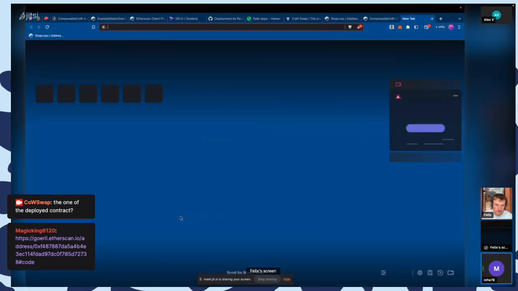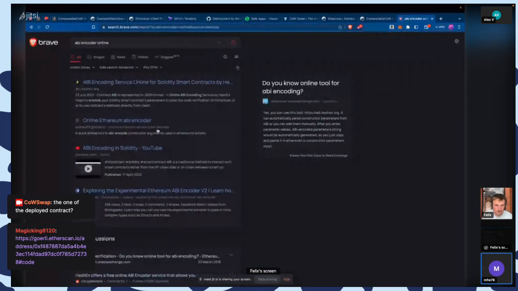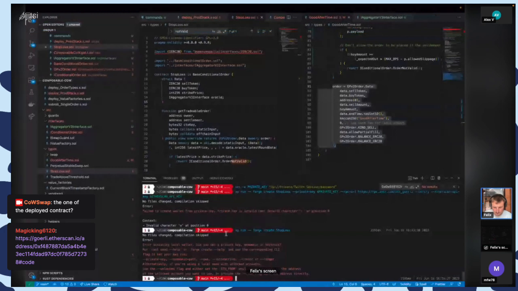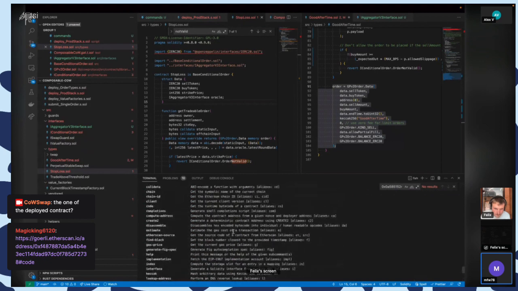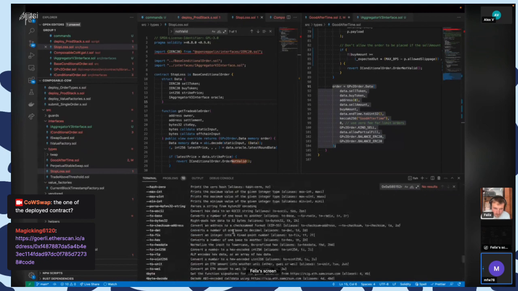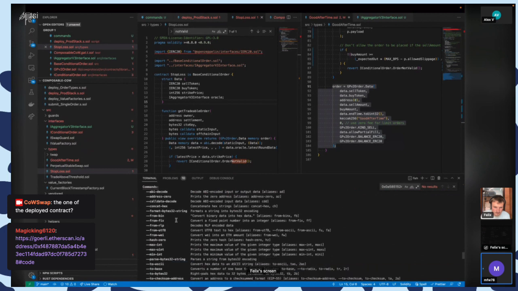Generally, I personally use Forge and Chisel to do this stuff. What is it? There's a cast, or how would you do it? Teach me. Have you used Chisel before? Chisel should be installed by default if you use Foundryup, and it allows you to do basically Solidity scripting and output straight to a terminal, as an example. But not necessarily for this one.